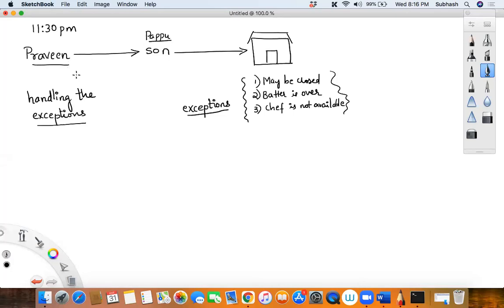Did you understand this? So when Praveen is ready to handle that, he makes some scenarios. The first is that the restaurant is closed, the second is that the batter is over, and the third is that the chef is not available. So he is ready with these three exceptions. What happens once the son finds that the restaurant is closed? Immediately the son will come and say, Papa, the restaurant is closed. Immediately Praveen will check which exception it is. Okay, boss, the restaurant is closed, then go to some other restaurant. He immediately gave one more suggestion to his son, right?